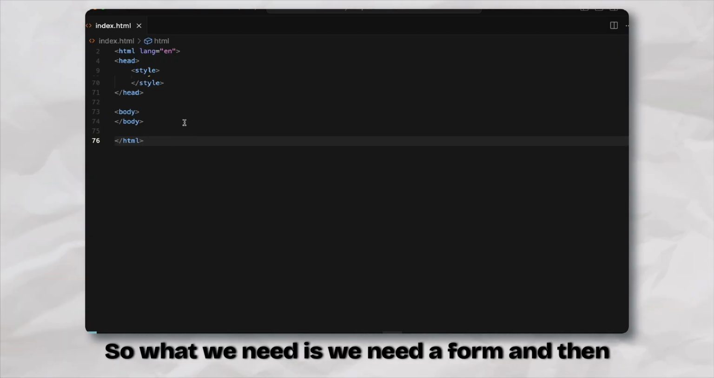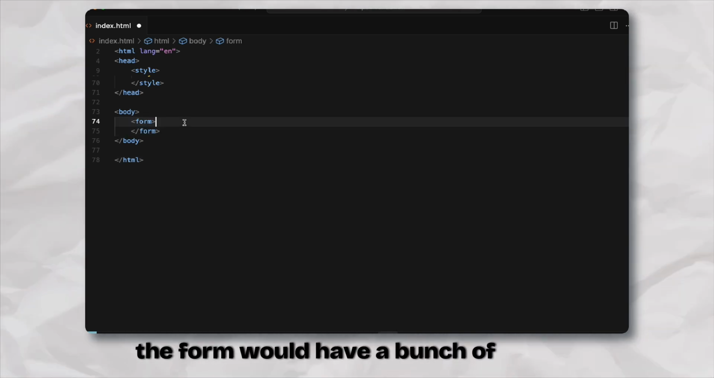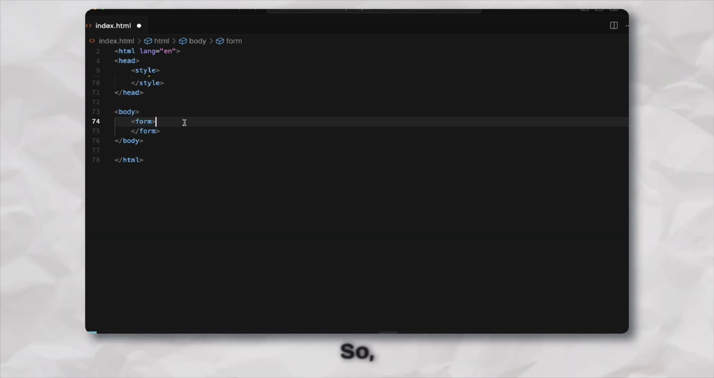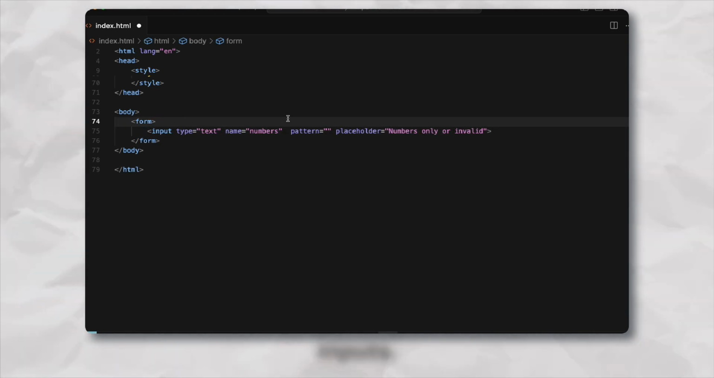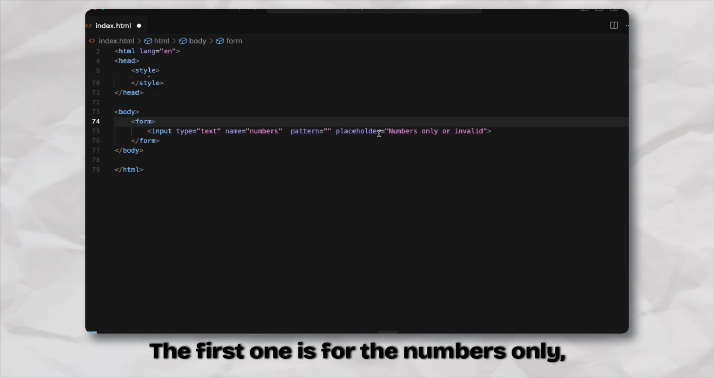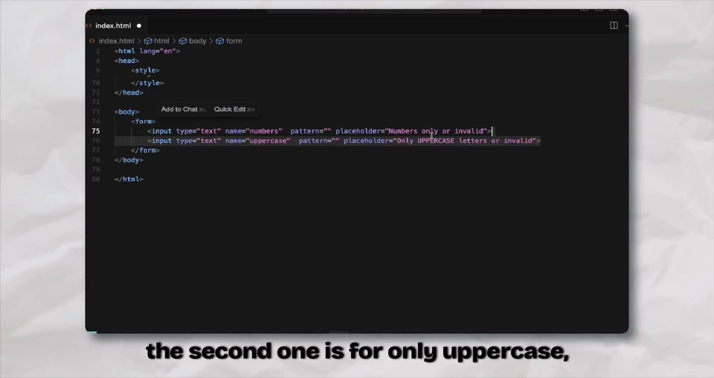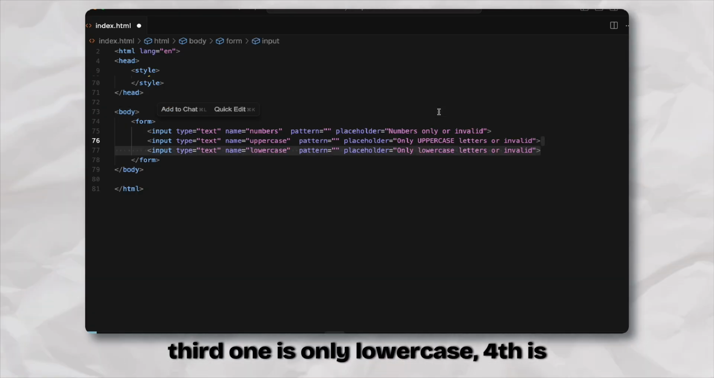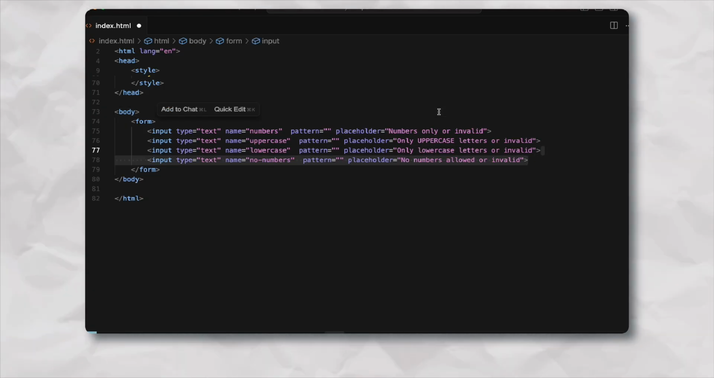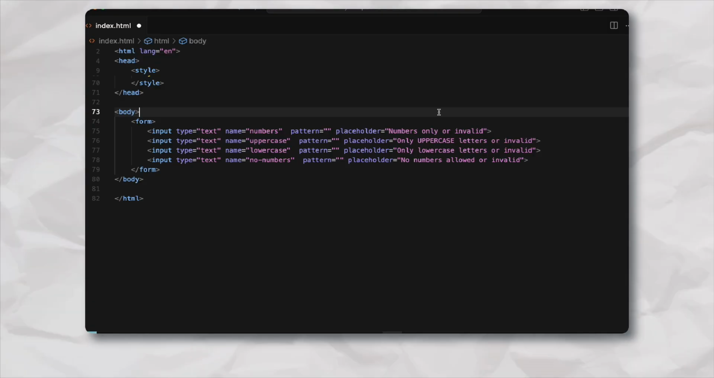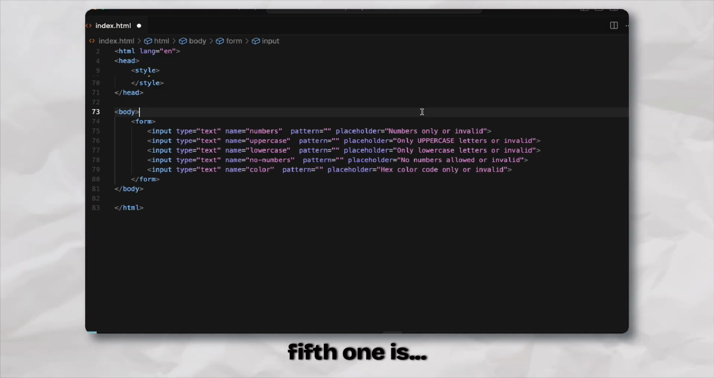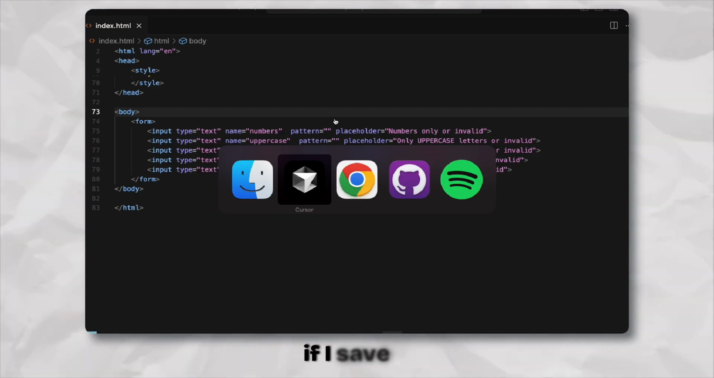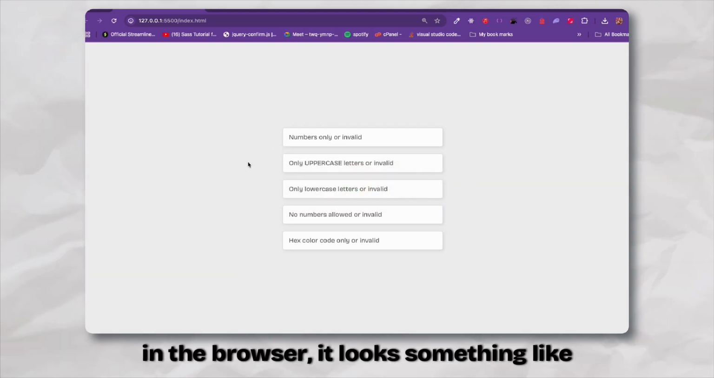So what we need is a form, and the form would have a bunch of inputs. So I'm going to be pasting in some of the inputs. The first one is for numbers only. The second one is for only uppercase. Third one is only lowercase. Fourth is no numbers. And the fifth one is hexadecimal color code. Now, if I save it in the browser, it looks something like this.